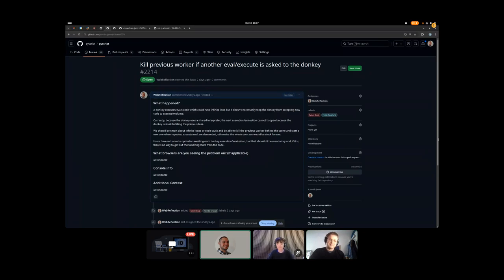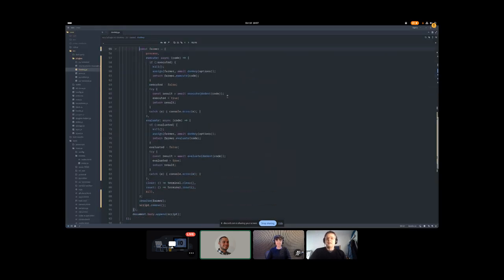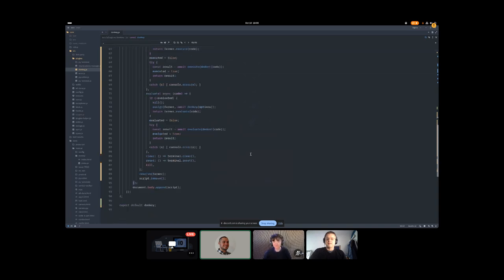So this is about Josh's request or requirement, which is very reasonable. In previous worker, if another eval execute is asked to the donkey. So to explain what this is about, basically, we released a feature called the donkey, because the donkey is going to do the worker stuff on the other side of the web. It exposes evaluate and execute methods, and so you can just import a donkey and bootstrap a donkey and ask the donkey to do all kinds of things, like execute, evaluate, and stuff like that.